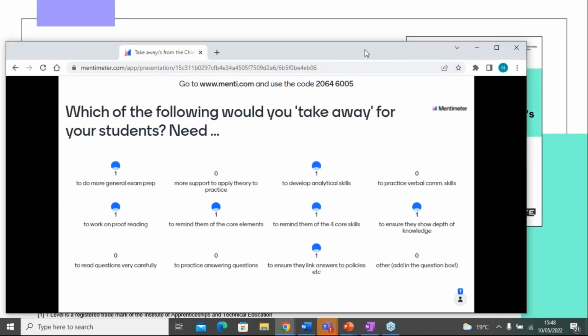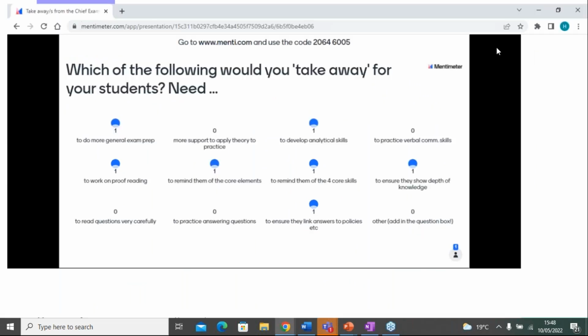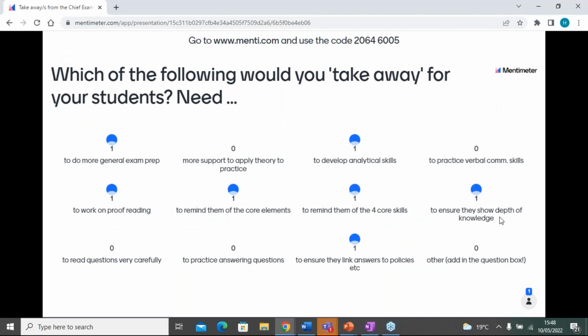So this is the Menti poll you should see on the screen now. Yes, doing a double check. So please, in the Menti link or using the QR code, please vote. You can see some people have started voting already. You can add your own votes in, but these are the options.